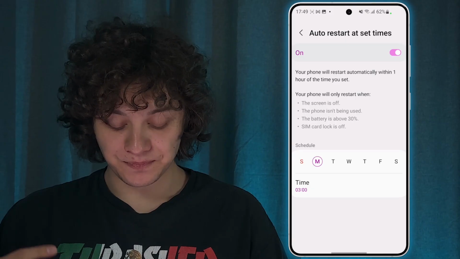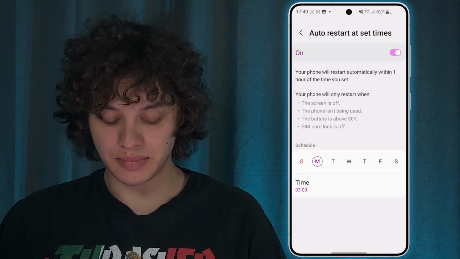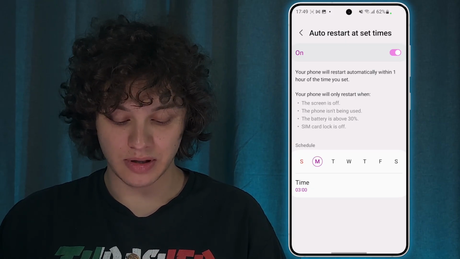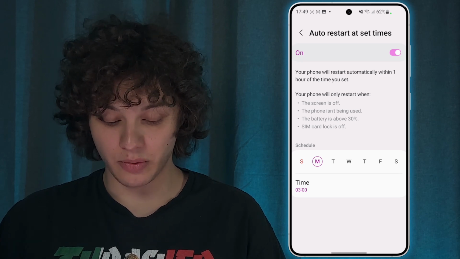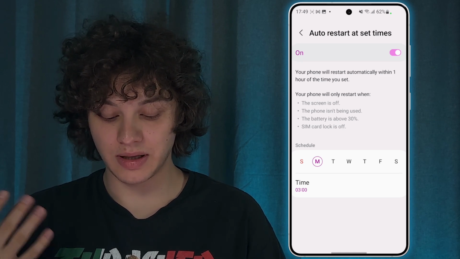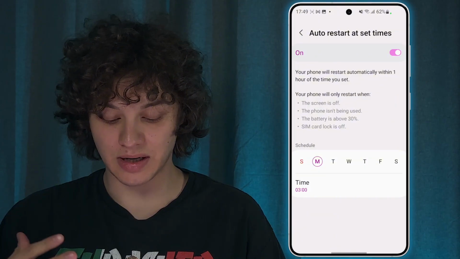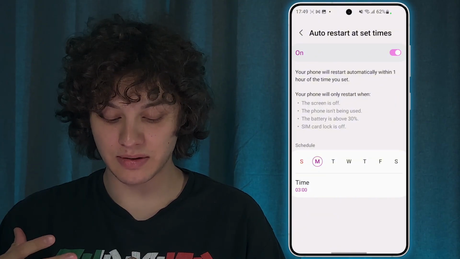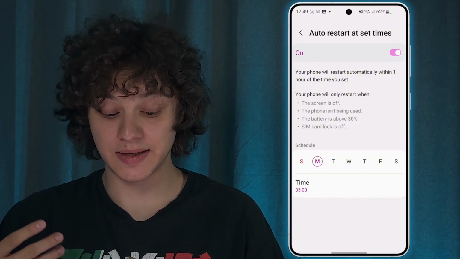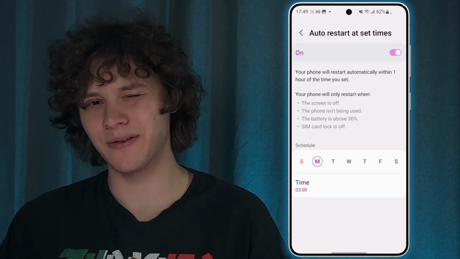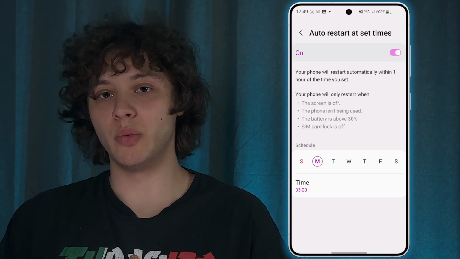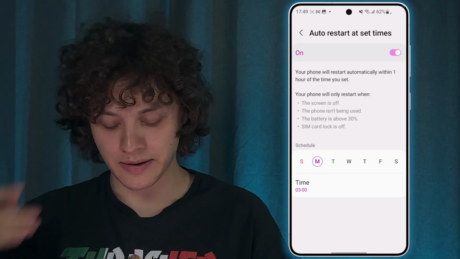So now you are simply to choose the schedule. So here are the conditions under which your phone will perform a restart. Only when the screen is off, the phone isn't being used, the battery is above 30%, and the SIM card lock is off. This is important. Keep that in mind, and we have videos on removing the SIM card lock.